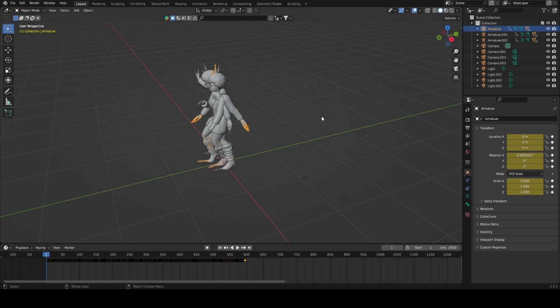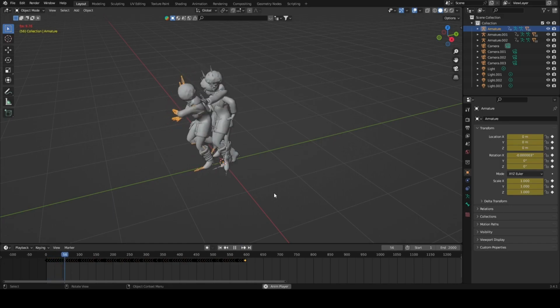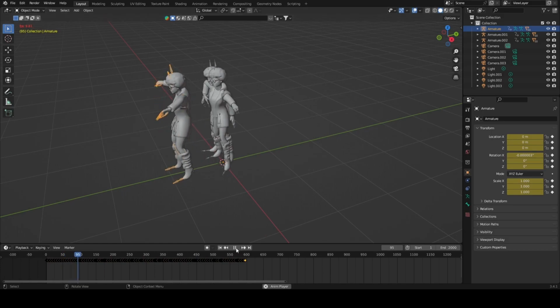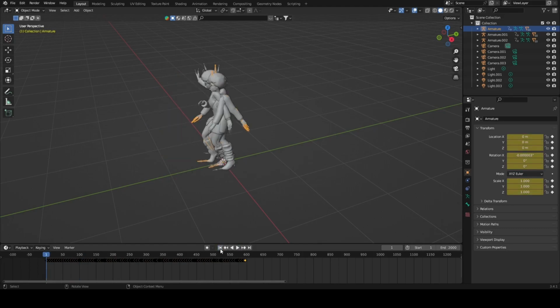Okay, so if we get started, I'm going to add the animations to the first armature. Let me play it a little. You can see the different animations. Okay, so a little bit of a horror movie going on there. But anyway, now let me stop. I am going to go back to the beginning.